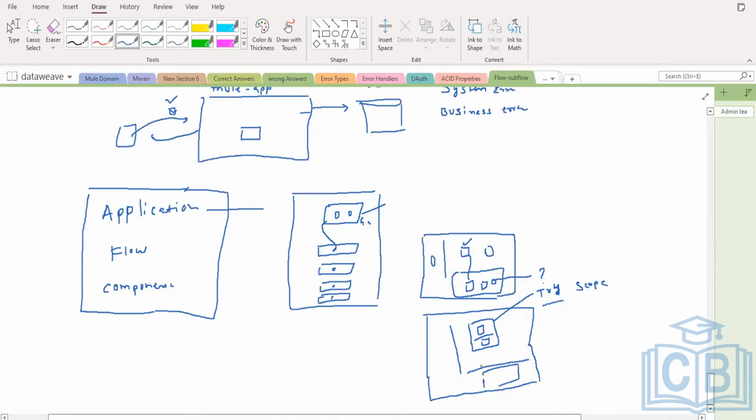If an error occurs while processing that component, first it lands in the Try scope error handler. When I say component, for example, what? A database select maybe, or a JMS publish, or a transform message component. All these are components only, like transforming a message inside the flow. Those are components.